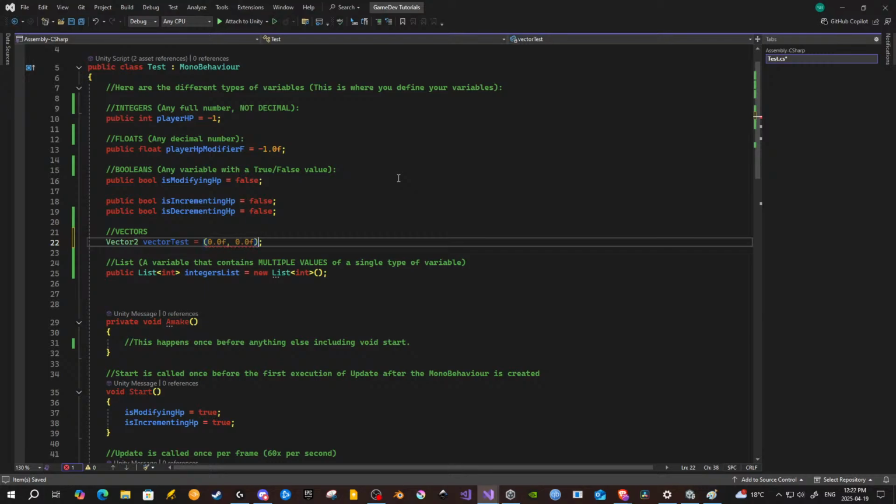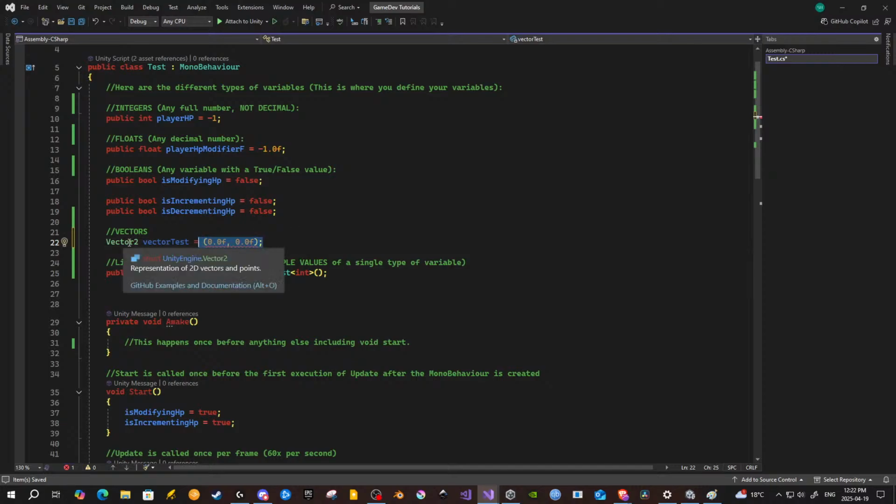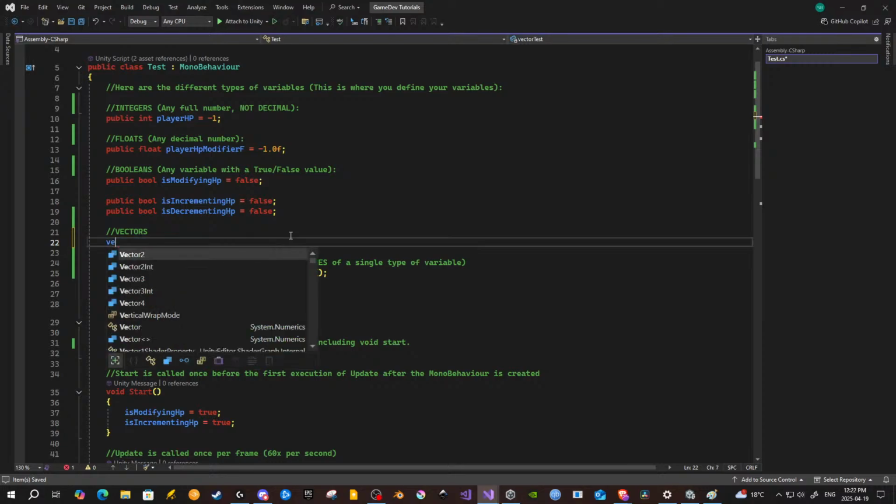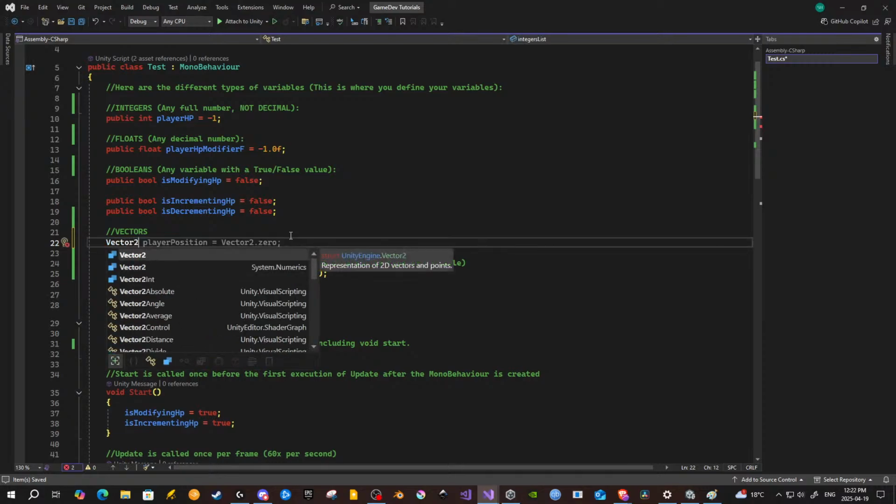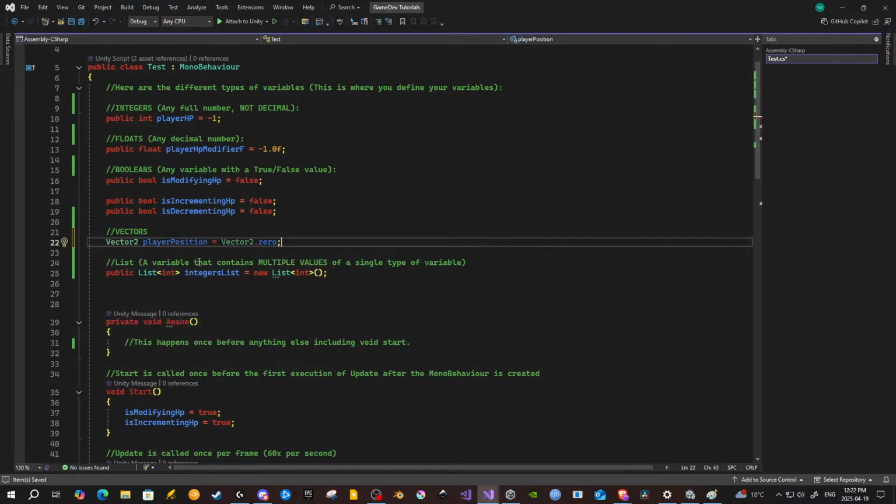Is that how it's written? No, exactly. I don't remember exactly how to write it, because I don't use vector 2s. Vector 2s are mostly used in, what's it called, like in 2D games and stuff like that, right? I'm not using it, and as you saw, it already corrected me. So let's say vector 2 player position, there you go.